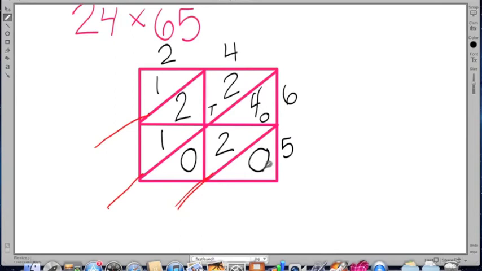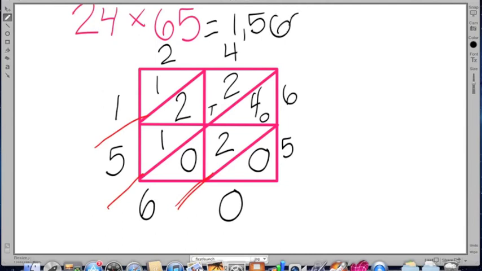So here we have 0. So I don't have anything to add there. It's just 0. Then I have 4 plus 2 plus 0. Well, we know 4 plus 2 is 6, plus 0 is 6. And then I have 2 plus 2 is 4, plus 1 is 5. And then 1 plus 0 is, of course, 1. So here I have the answer to my problem. I'm going to show you. 24 times 65 equals 1,560.